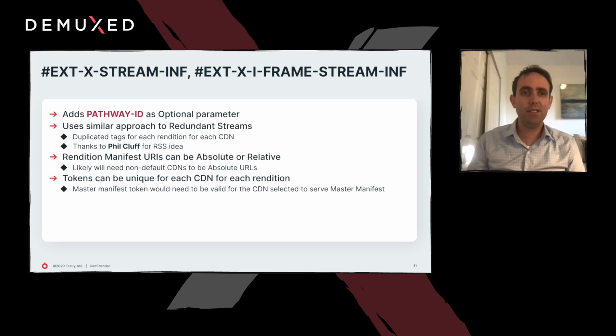So let's now talk about some changes to the EXT-X-STREAM-INF and I-FRAME-STREAM-INF tags. You'll see here there's a new parameter, the pathway ID, that can now be added as an optional parameter. This indicates the pathway that a particular rendition belongs to. This uses a similar approach to redundant streams with duplicated tags for each rendition for each CDN.